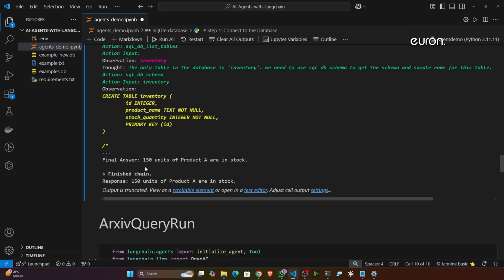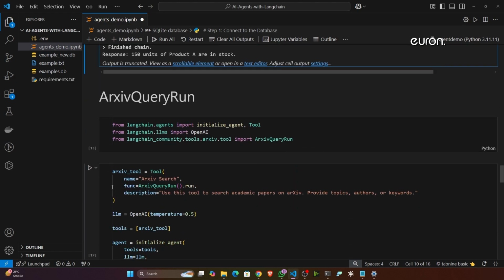Okay, so here is the final answer: 150 units of product A are in stock. I hope you got it. If you want, you can also use ArXiv query run. I think you know ArXiv is a website that has all the research papers. So you can also create an agent on top of that.